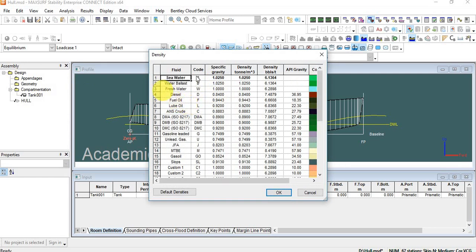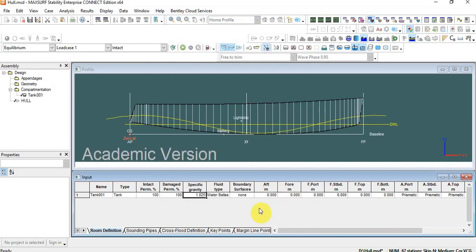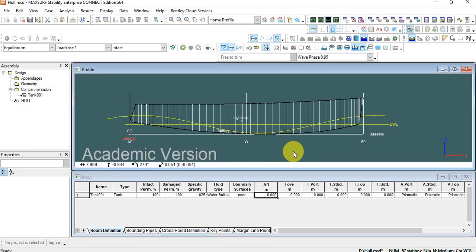So these are all the library that Maxsurf uses for inputting tanks. So if you type in fresh water, it will give you that density 1. If you type in diesel, it will be 0.84, and you can always edit them to see the values accordingly. Okay, so my aft position, let's say that I want to make a tank that roughly starts around here. I make my aft position 2.